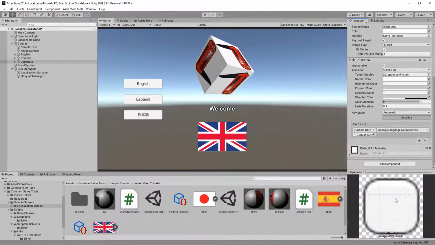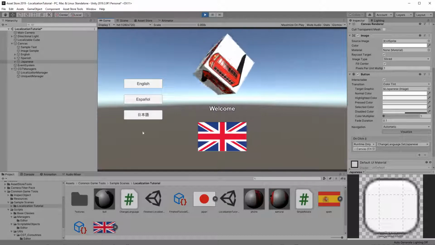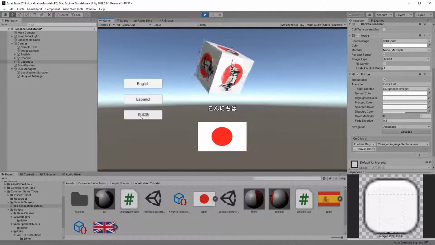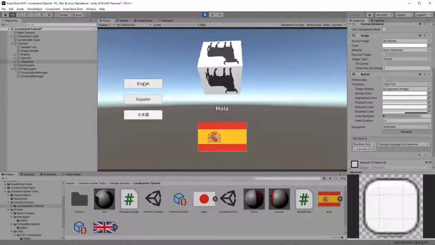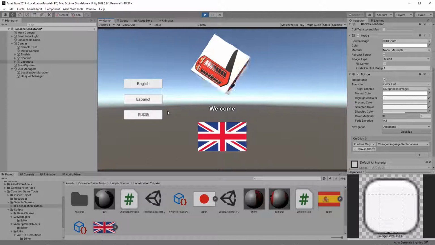Now if I run the scene, I can change from one language to another simply by clicking the button. And that's all. As you can see, it is very simple and fast to localize a scene.